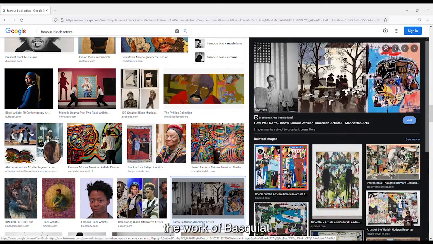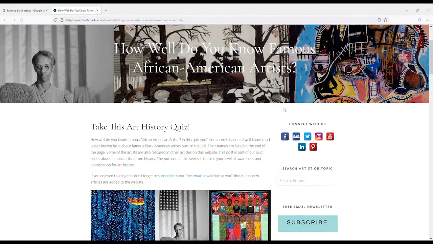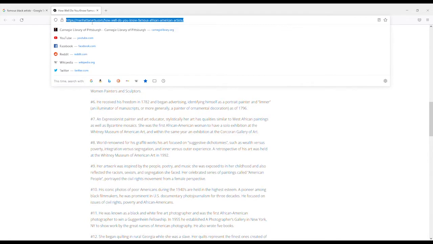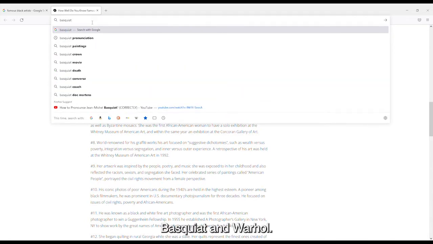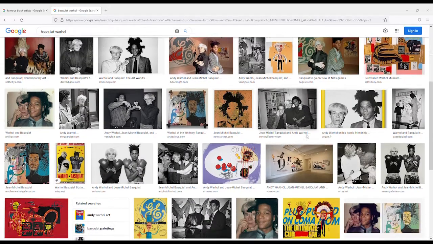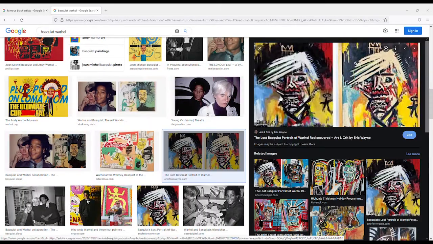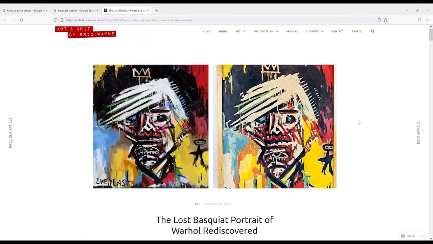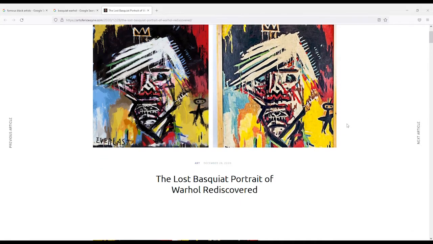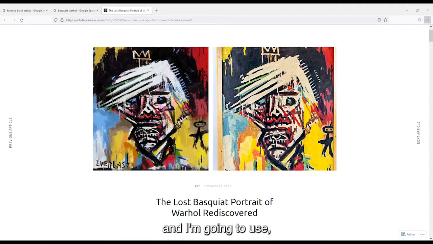I love the work of Basquiat, and let me find one that I really liked. Basquiat and Warhol. Go to images, and right here. So this is an image of Andy Warhol done by Basquiat, and I love this piece, and I'm going to use this as a basis for the artwork that I want to do today.